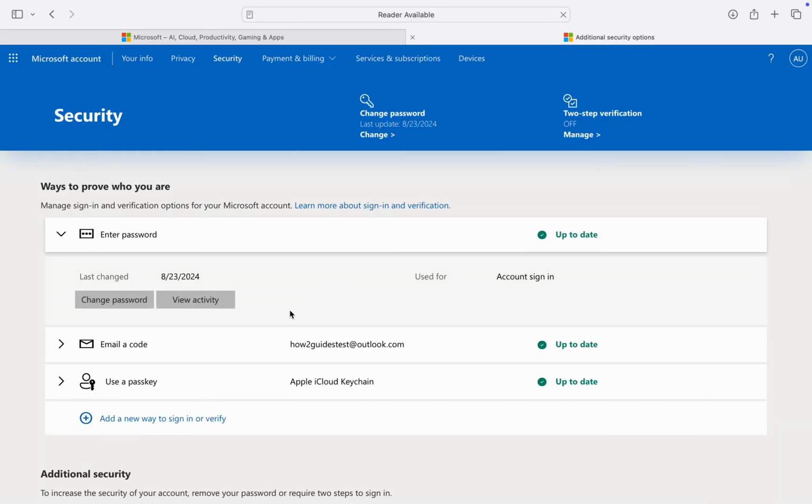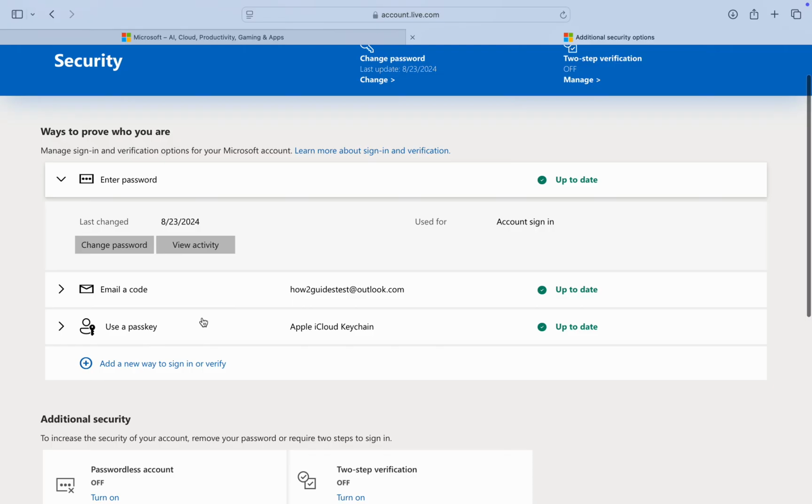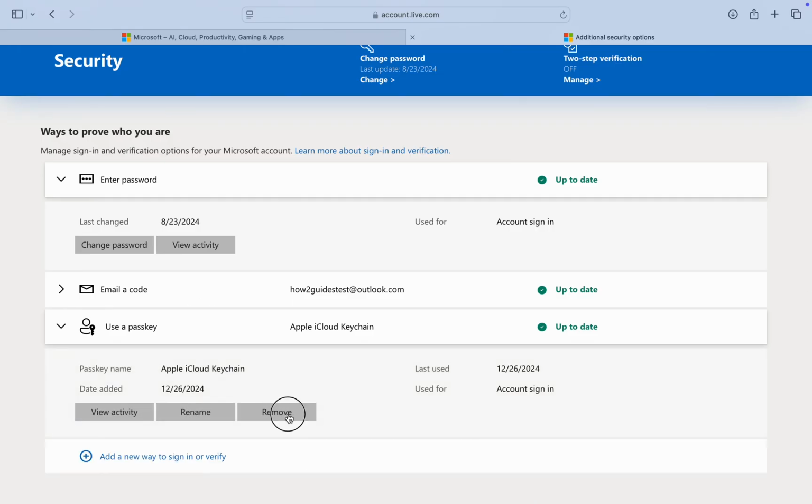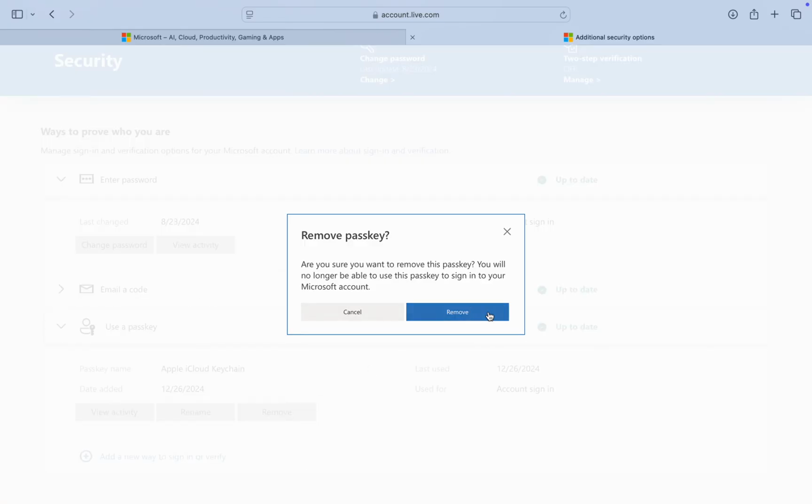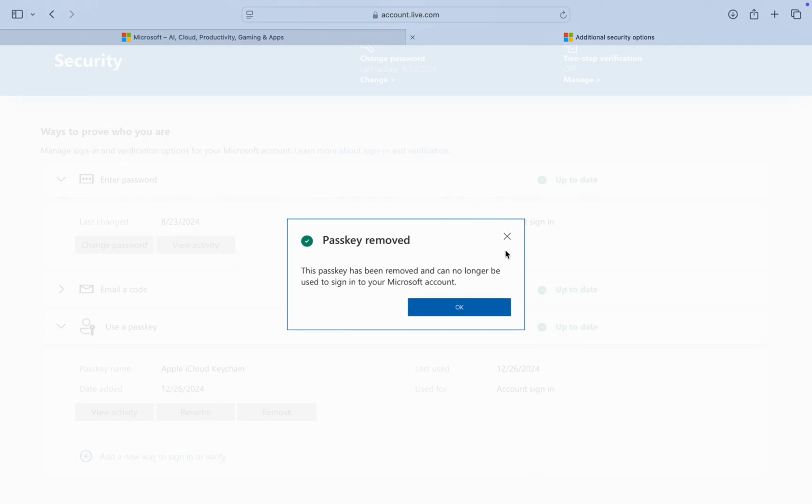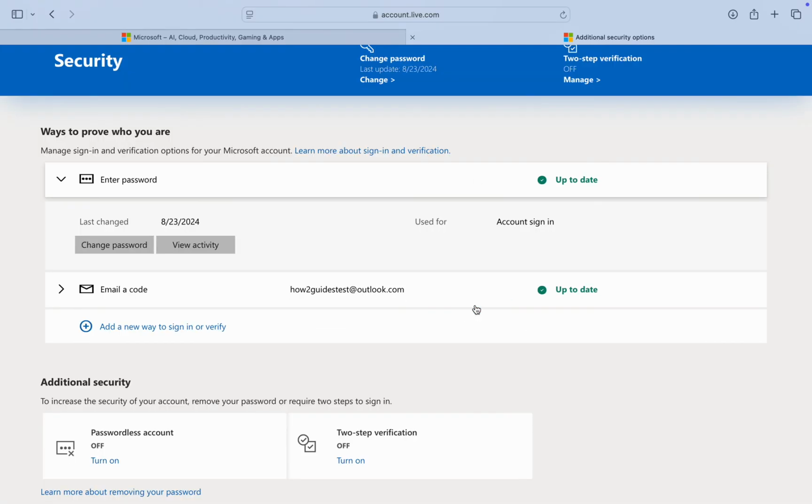Once you click on manage our sign in, select use a passkey and click on remove. Once you click on it, click on remove and the passkey will now be deleted. So let's click on OK.